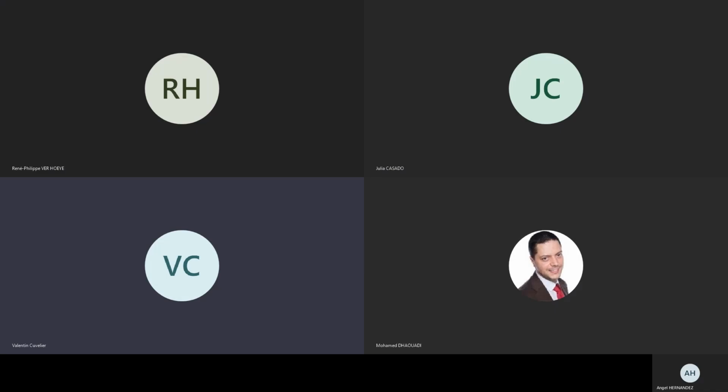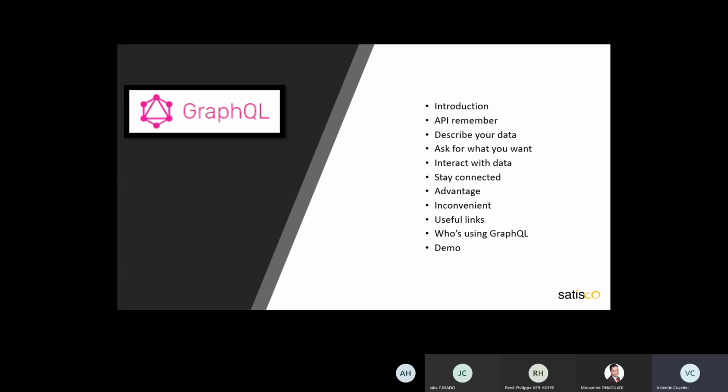We make a short introduction. After that, an API reminder. Normally, all members here know what an API is, but just for the form, we must remember. After that, we have a more technical presentation about GraphQL. After we speak about the advantages of GraphQL, useful links, who is using GraphQL, and a short demo.